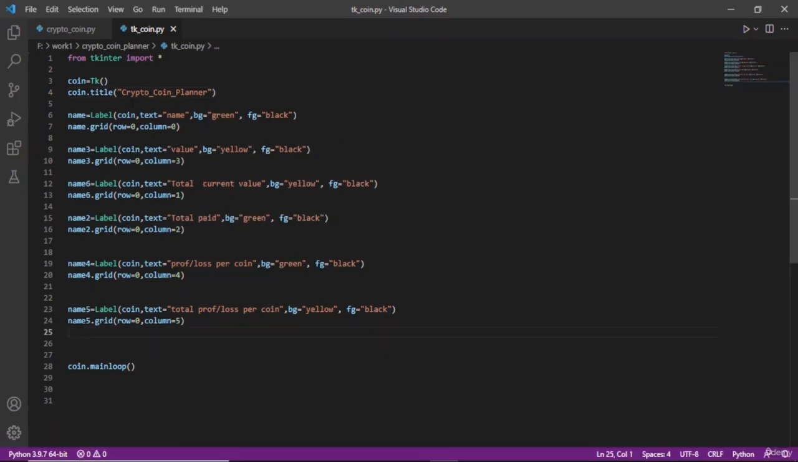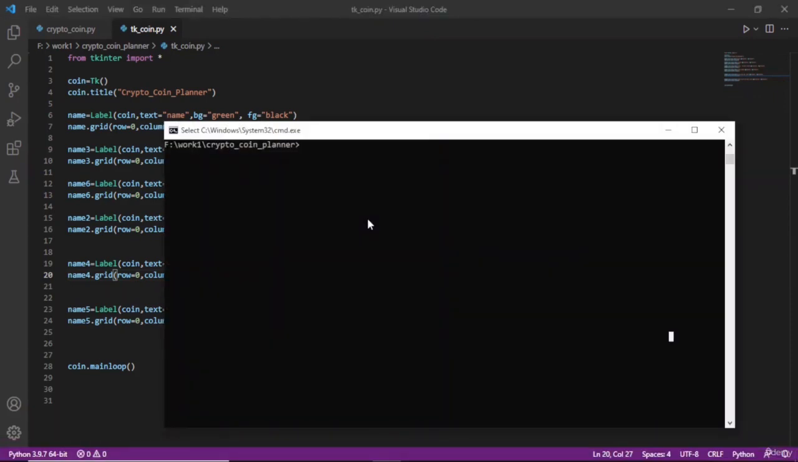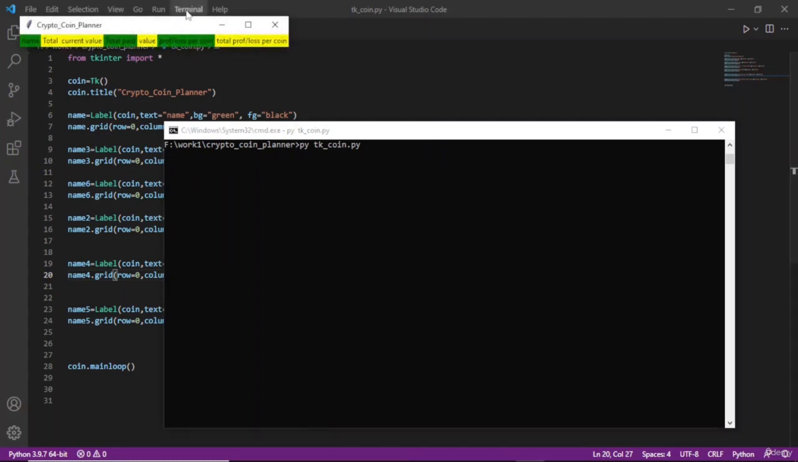So hello everyone, we have designed our panel, that is, how our app looks. Now we need to do some designing work, meaning we need to make it better. For example, I will run my program to show you the difference. I will run tk coin.py. This was the code that I made only to show you how tkinter works and to design the header.